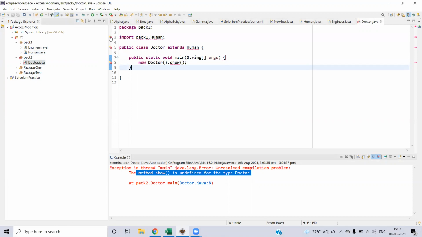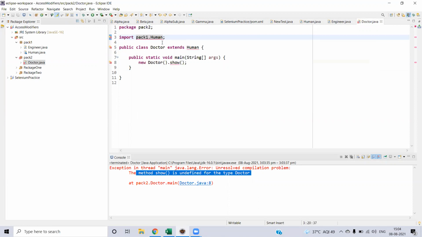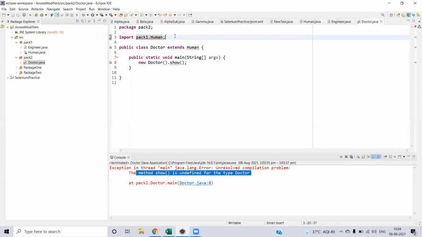Even you can see what the suggestion is here: change visibility of human to public. That means you are trying to access a human class from pack1 that is default, and the suggestion is that if you change it to public, then it will be accessible from outside the package. That is the suggestion given by Eclipse. So this way we can clearly understand that if it is default, it will be only at the package level.